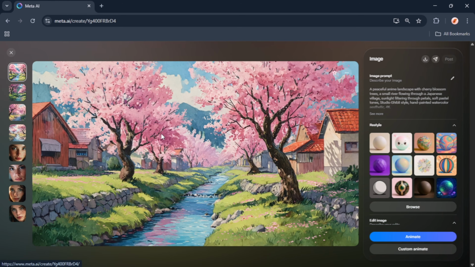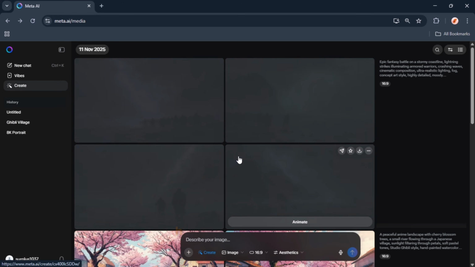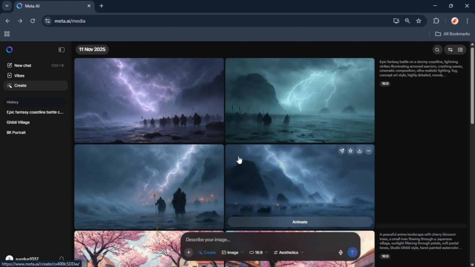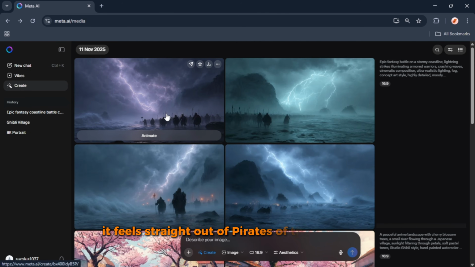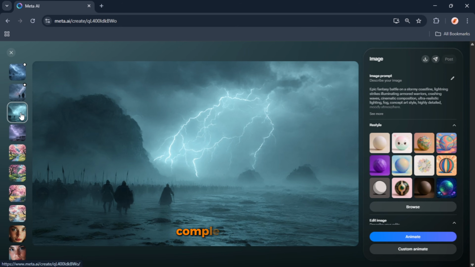Now let's go big, a full-blown fantasy cinematic scene. Type epic fantasy battle on a stormy coastline, lightning strikes illuminating armored warriors, crashing waves, cinematic composition, ultra-realistic lighting, fog, concept art style, highly detailed, moody atmosphere. Holy, this is incredible. Look at that, the atmosphere, the lighting, the water effects. It feels straight out of Pirates of the Caribbean or Game of Thrones. MIDJOURNEY's influence here is so clear. You can see the painterly details in every corner. This is movie poster level work, completely free.